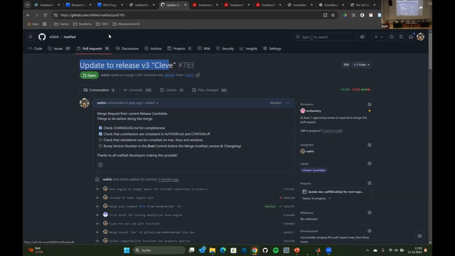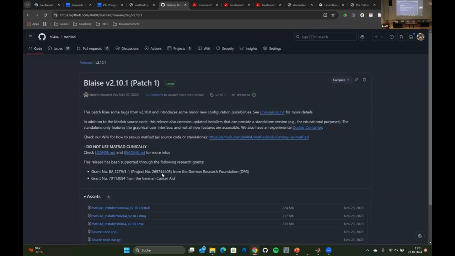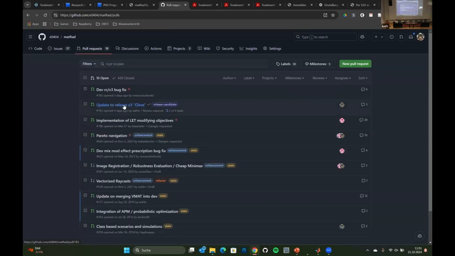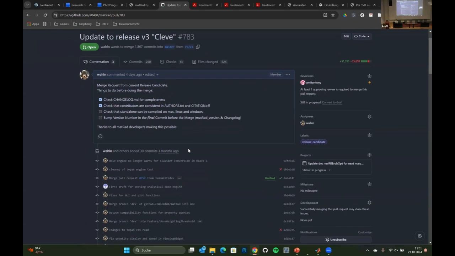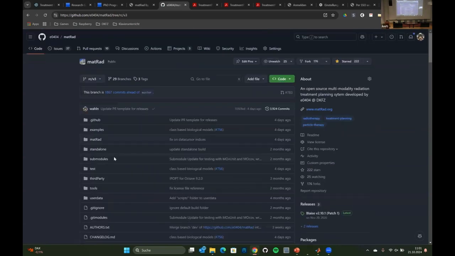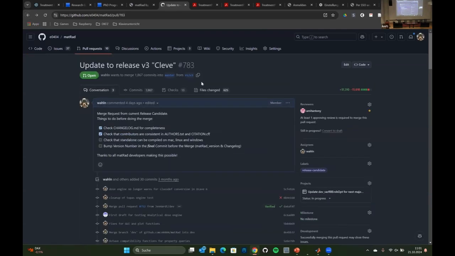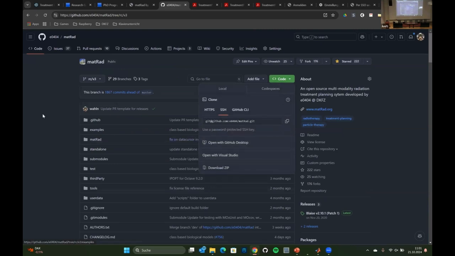So if you go on the matRad repository, which is basically, if you were at this release page before, like we started at this page, you can just go onto pull requests, click here. And this is basically the code exactly for the stuff with all the helium and whatsoever in it. So you can basically just from this pull request go to the code directly, download this and use this.